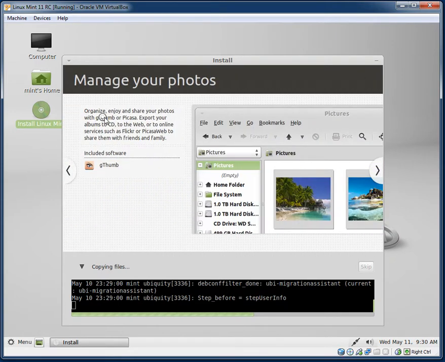Manage your photos. Organize, enjoy and share your photos with GThumb or Picasa. Export your albums to CD, to the web or to online services such as Flickr or Picasa Web to share them with friends and family. So included software: GThumb. I'm not sure whether or not Picasa was actually installed by default or not. If you used Linux Mint 10, you would recognize that they have replaced F-Spot with GThumb.